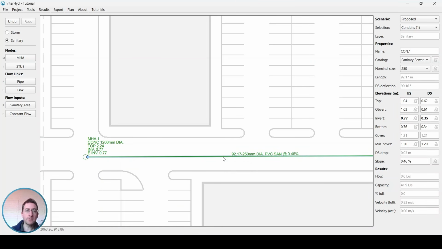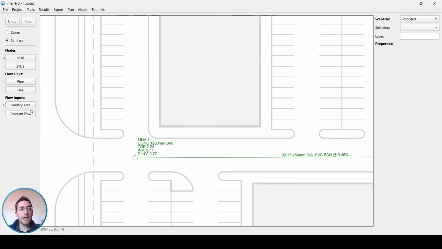The only real difference between the two systems is how the flows are being generated into your sewer. For storm sewers, obviously we had a catchment area and a runoff coefficient, but for sanitary sewer, we could be generating flows from a variety of different flow sources. So what we can do is we can add in a sanitary area. And just like with the storm catchment, we can connect it into our system.